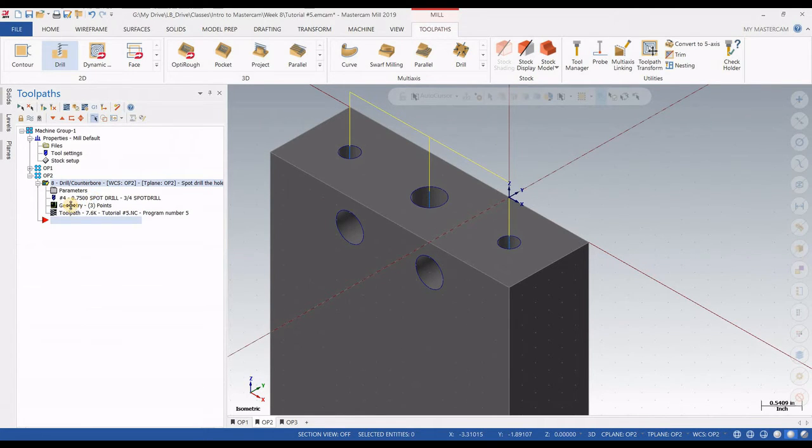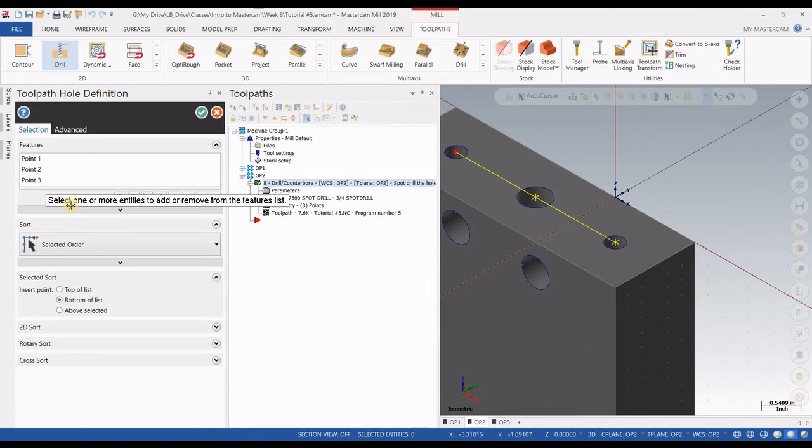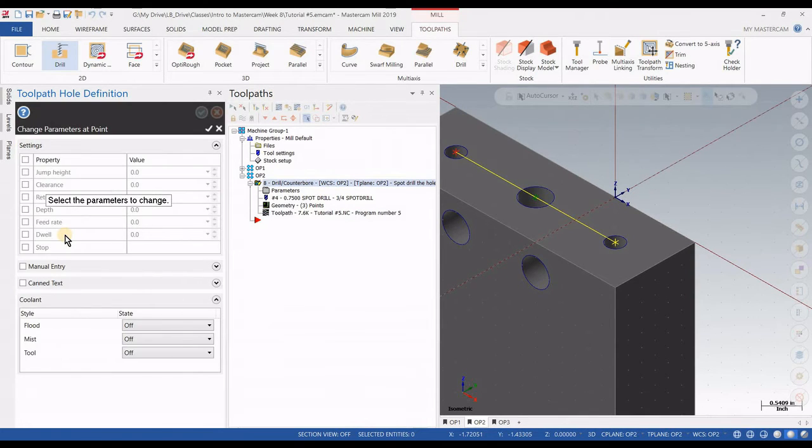So we can fix this by clicking on the geometry for this toolpath, and if we select 0.2, it selects the point here, that's the 1/2 inch hole right there. I can right click this and say change parameters at point. I'm going to change the depth for this hole. I'm going to come over here and call that negative 0.27.